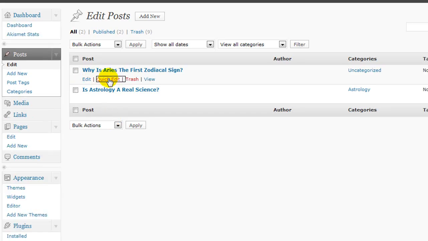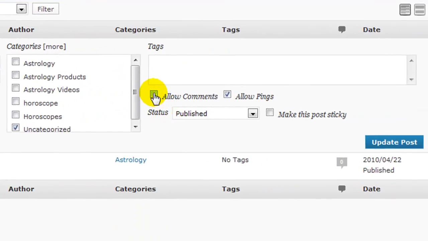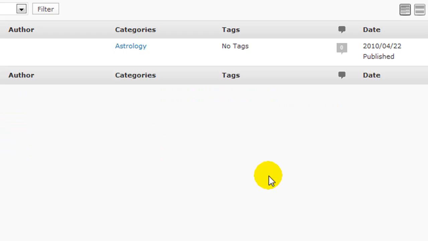Now if I go look at all my posts, there they are. There's my new one I just put up, and I'm going to go to quick edit here, and I am going to check to see if this box has a check mark in it. If I want to let people make a comment on here, I'll just put a check mark, allow comments. If I don't, I'll take that out of there if it's already in there. Now the categories I'm going to put it under, it's in uncategorized. I'm going to put it under astrology and horoscopes. And that's the categories. I'll leave that in, and I'm going to update the post.